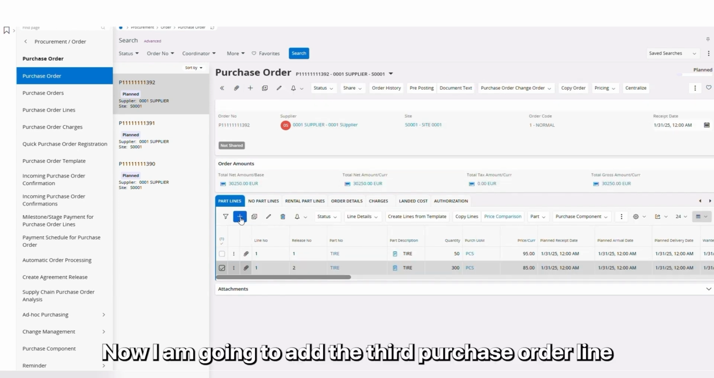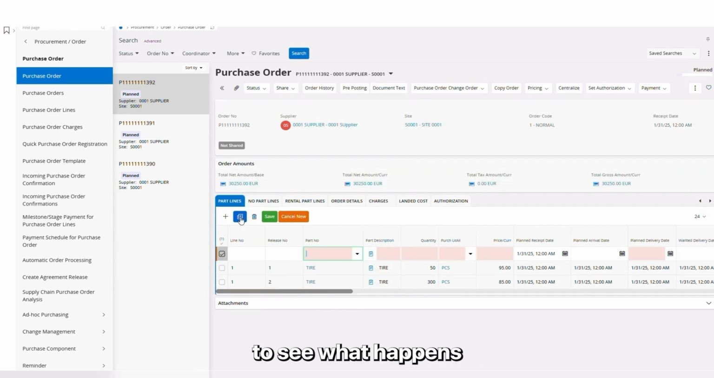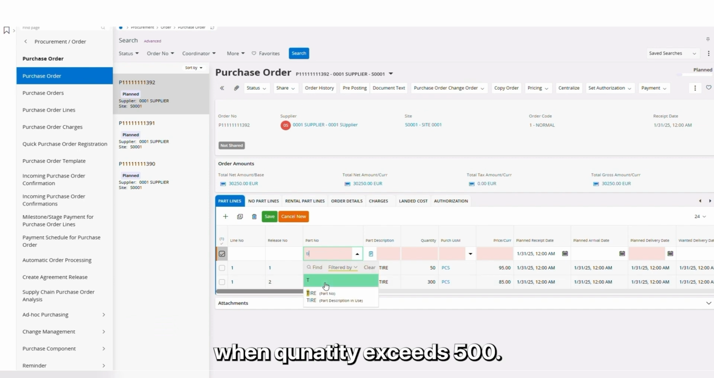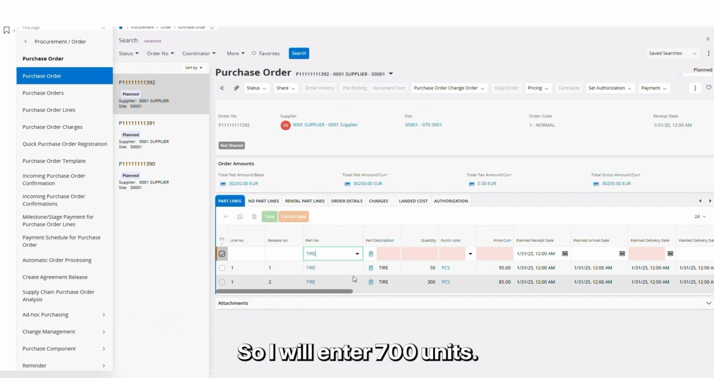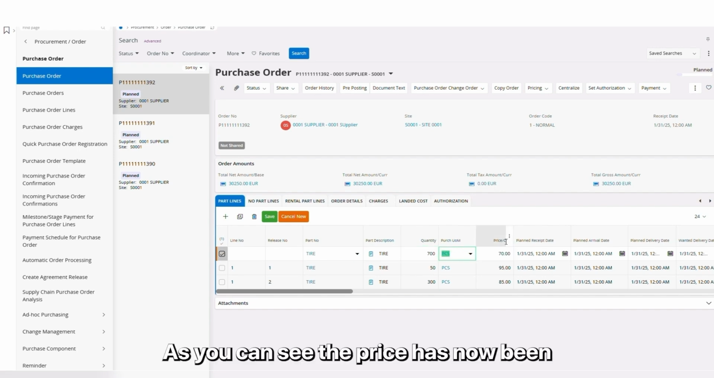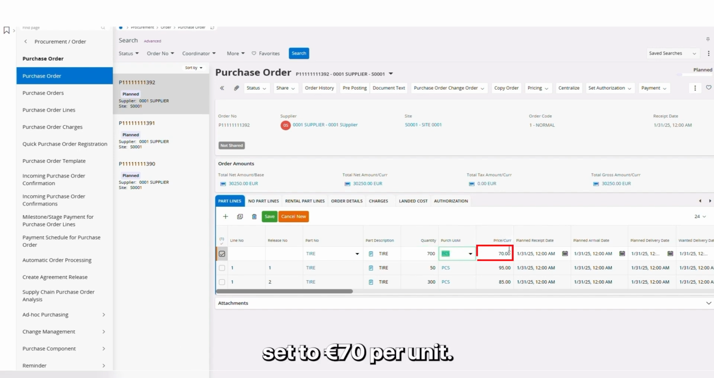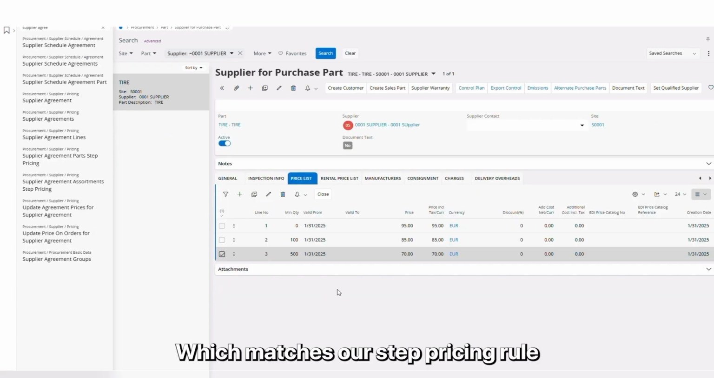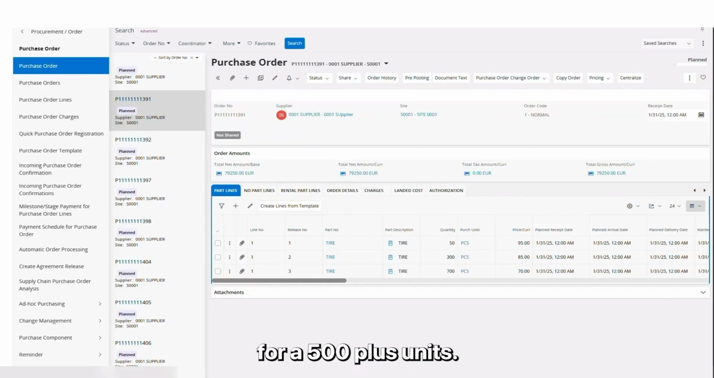Now I am going to add the third purchase order line to see what happens when the quantity exceeds 500. So I will enter 700 units. As you can see, the price has now been set to 70 euros per unit, which matches our step pricing rule for 500 plus units.